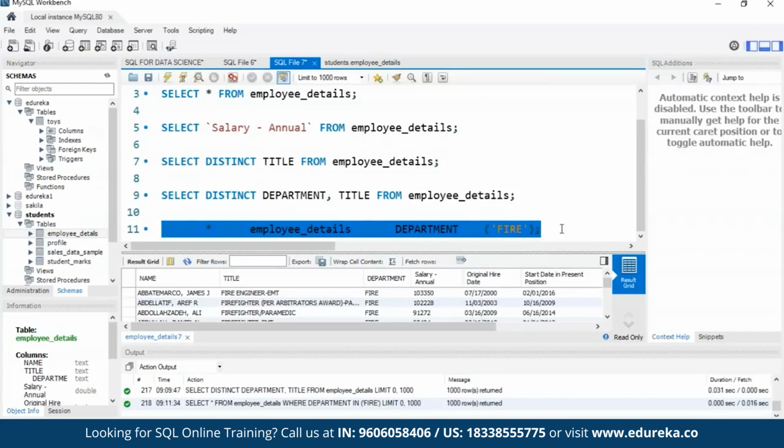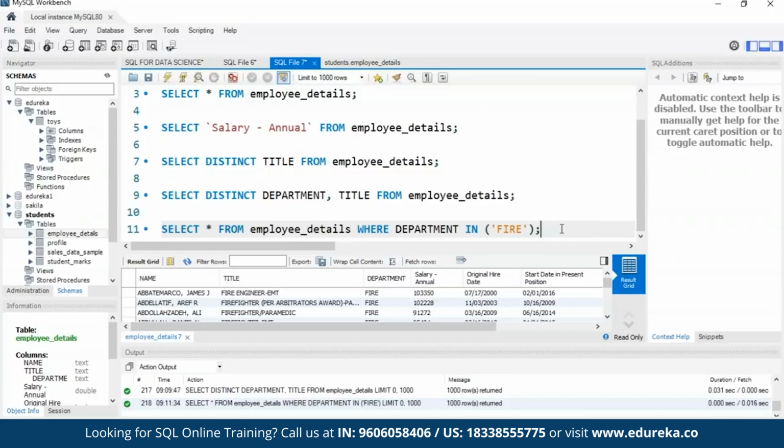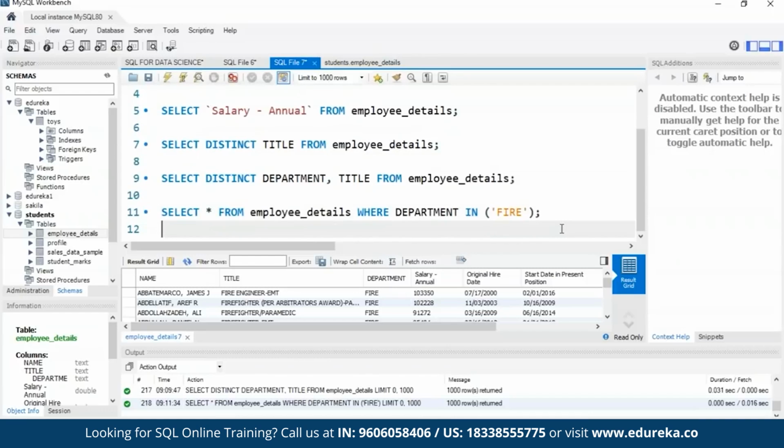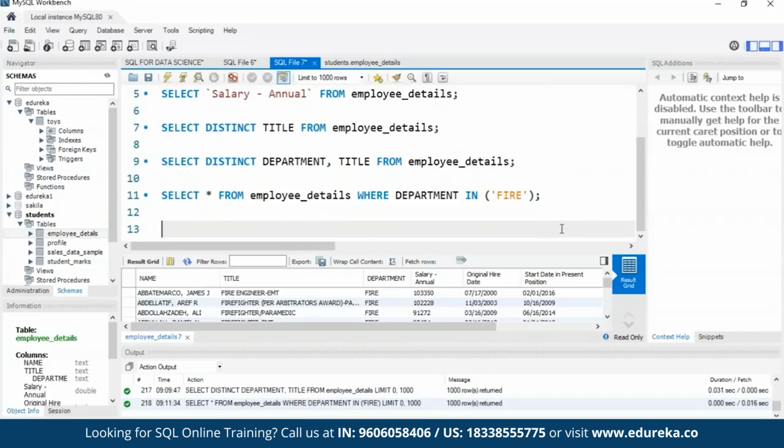So this is how SQL is. The language is very, very simple because it's pretty understandable. Like you can read the statement and you can understand what exactly I'm trying to extract or what exactly I'm trying to do. Next, let's try to do something interesting.